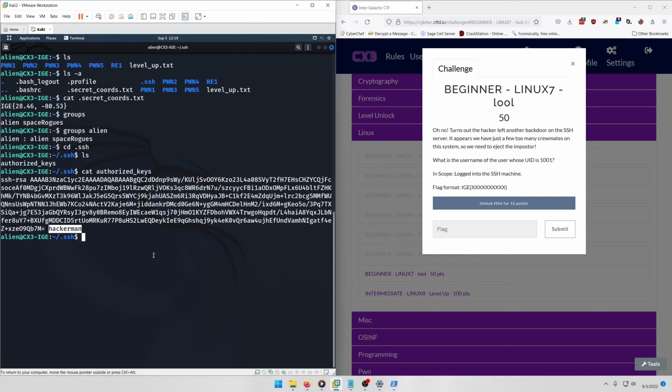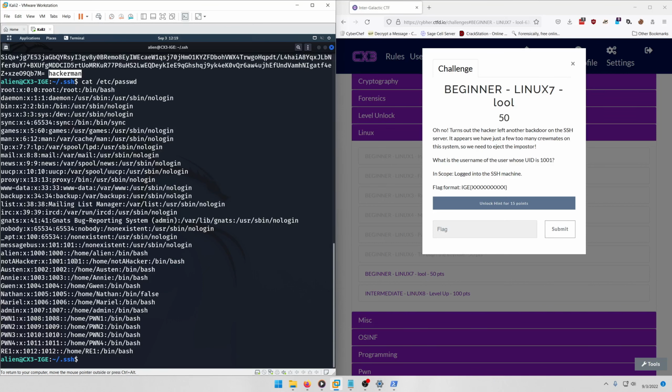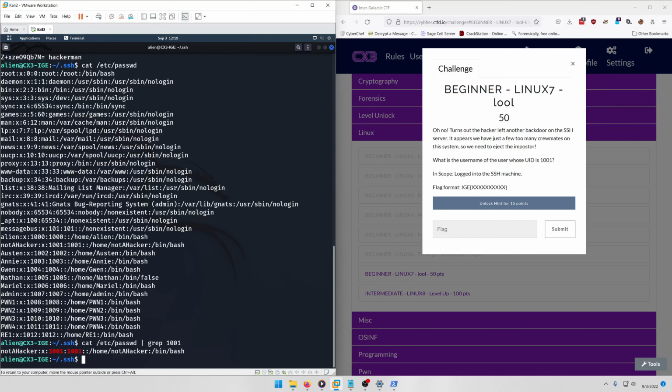So the easiest way to look at that is to just cat out the /etc/passwd file, which usually doesn't have any restrictive permissions on it. And you'll see the user IDs right here as the first number. And if you look, actually, we could just pipe it into grep and grep for 1001. You can see that the user with a UID of 1001 is not a hacker. So that should be our final flag.